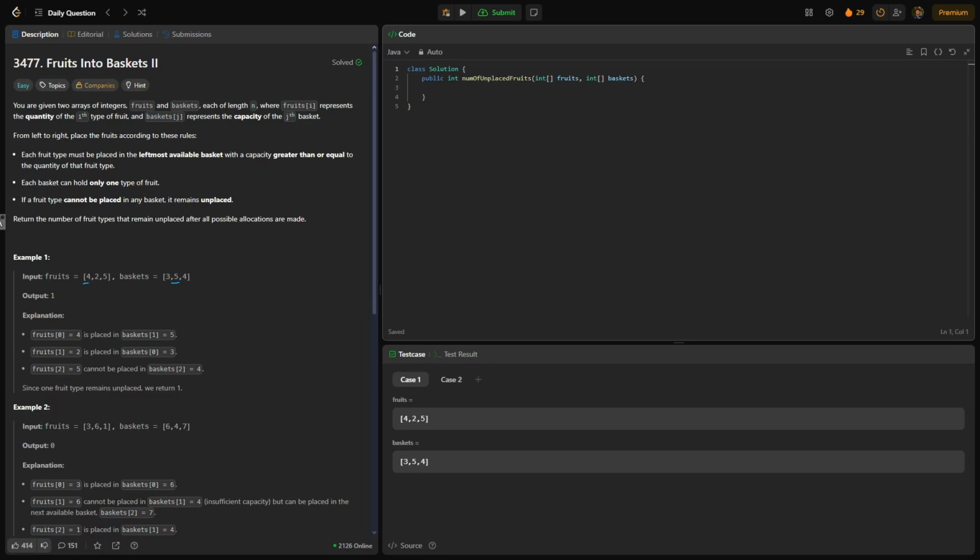Today's daily code problem of the day is Fruits into Baskets, Part 2. For this problem, we are given two integer arrays, fruits and baskets, each of length n. fruits[i] will represent the quantity of the ith type of fruit. baskets[j] will represent the capacity of the jth basket. So we're going to go from left to right, placing the fruits according to these three rules.